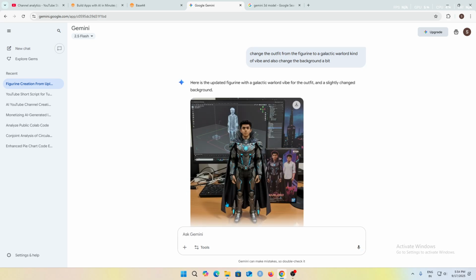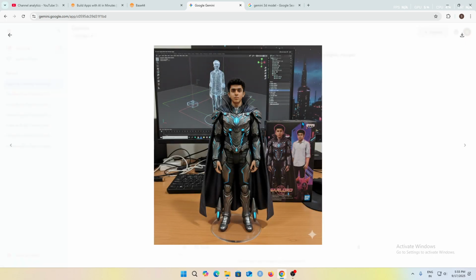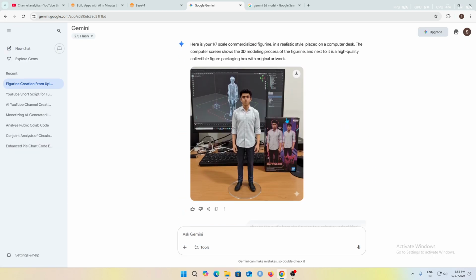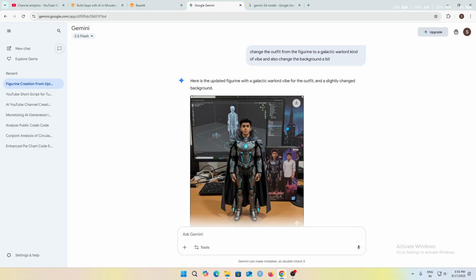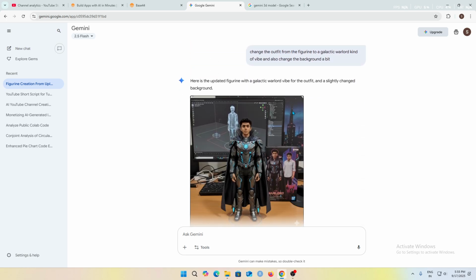Wow, this is pretty amazing. It changed the outfit, and it also changed the background a bit. As you can see, there is a banner in this image which was not present in the previous one.